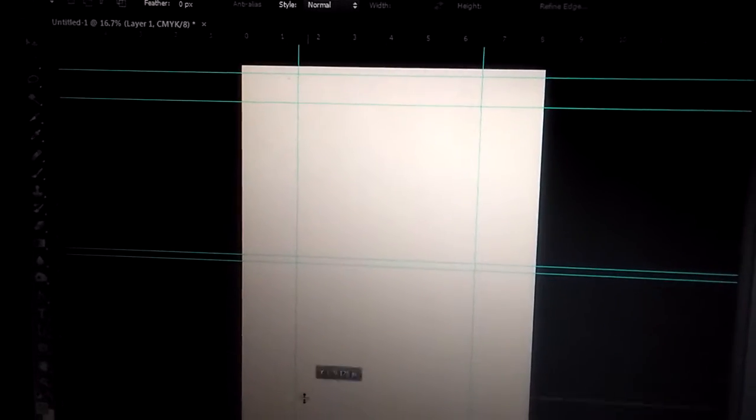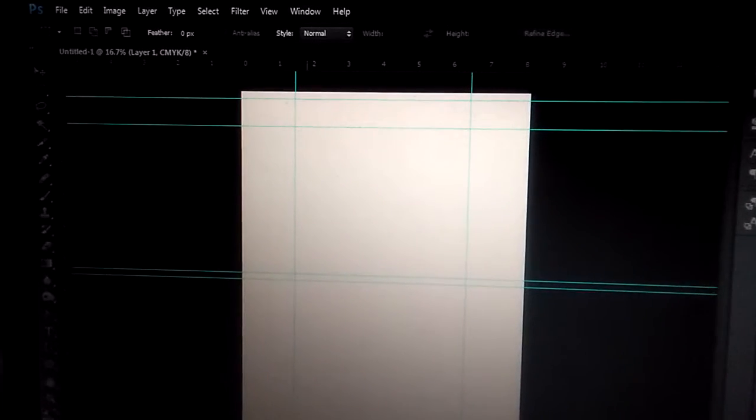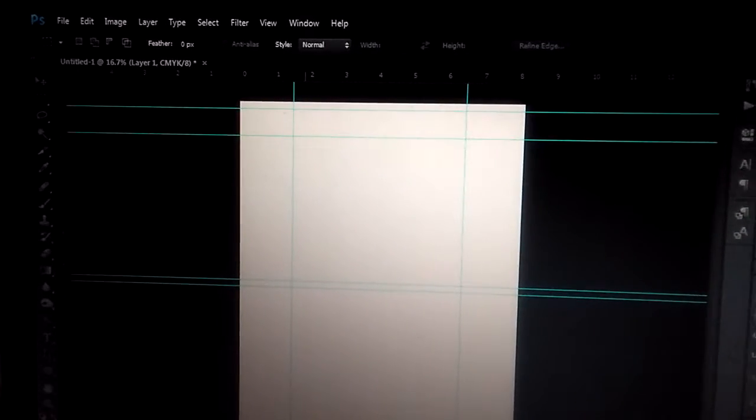Okay, let's get another guide, and then we'll put it at 0.2. Then the last one, you're going to keep it here, at 11 points.